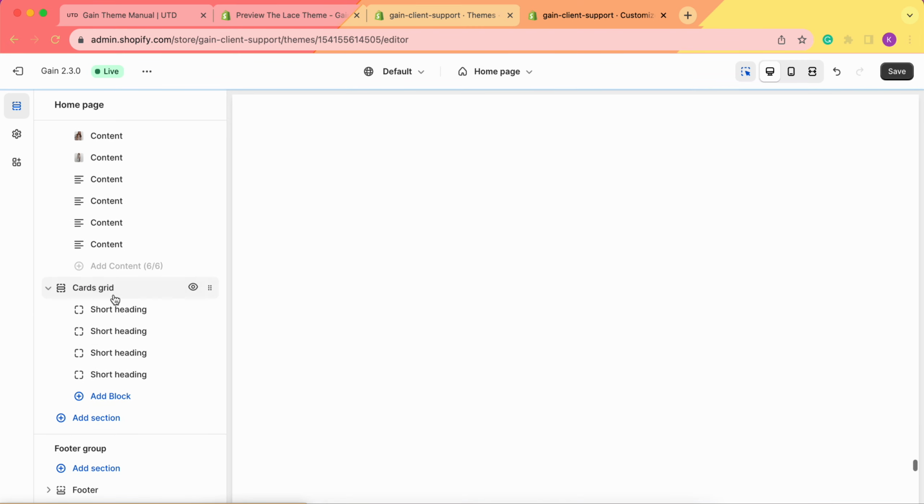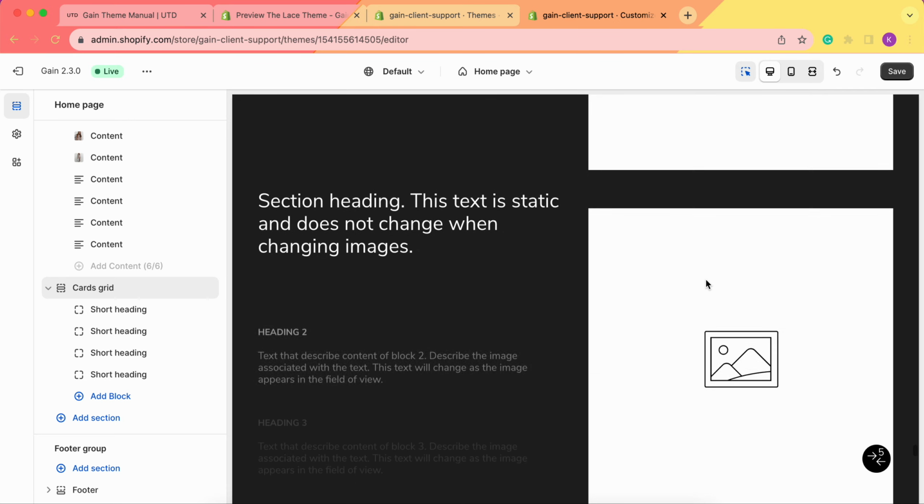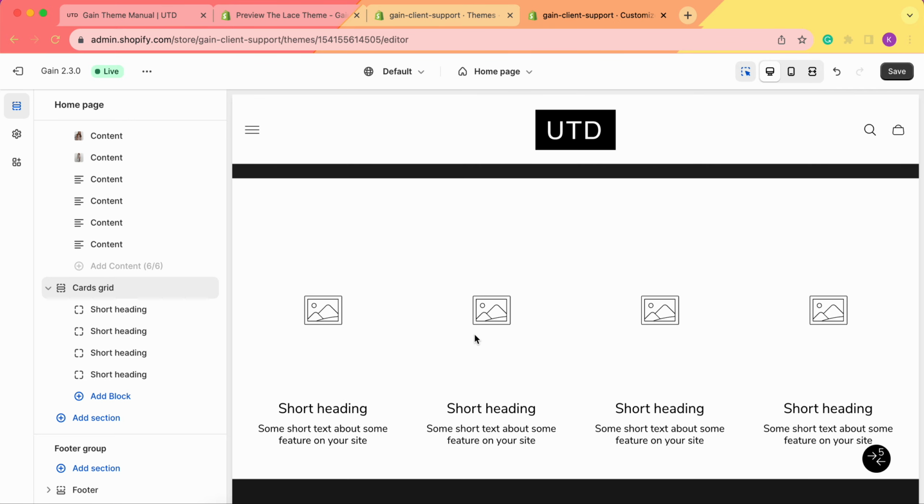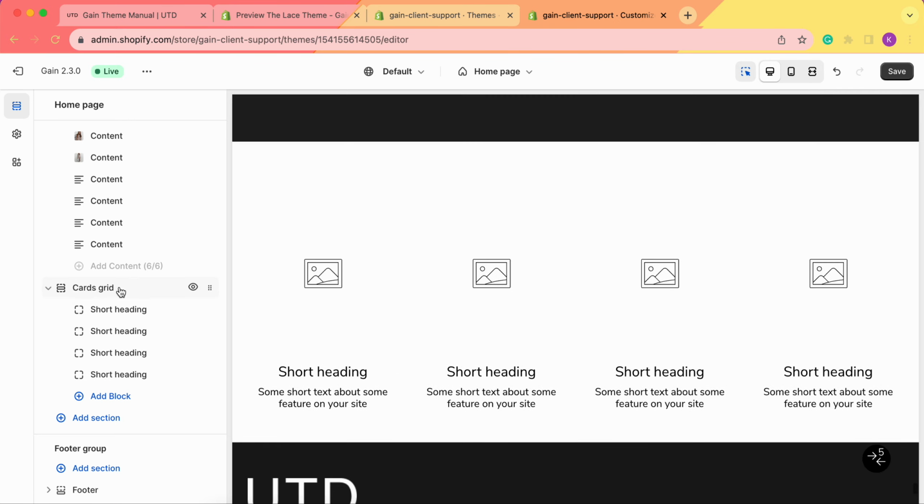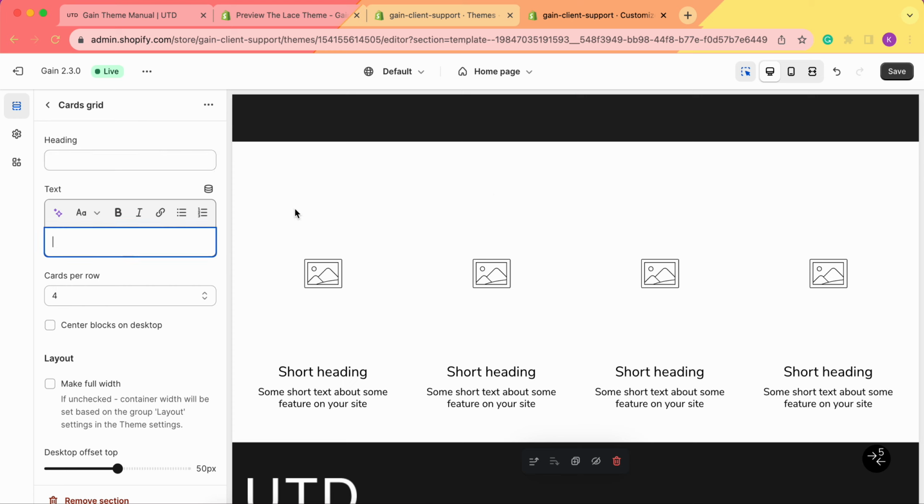Okay, so here we have this section in here. First of all, we click on the settings of the section itself. As you can see, you can add any heading in here, you can add any text. So for example, let's say you want to showcase your new collection and you want to show maybe several products from your new collection. You can of course name it a new collection.